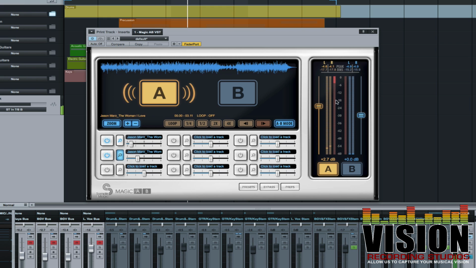Okay, you can see the peak and the RMS level meter here. You can see the overall output level. You can turn this up or down to level match against your reference track.